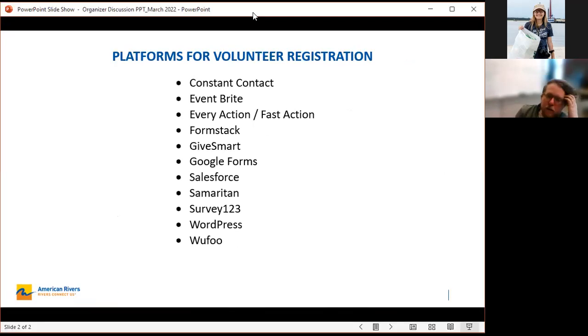At least for American Rivers, we're using WordPress and Google Forms. And WordPress is a part of our website, and they have a Gravity Forms plugin that we use. And then Google Forms, I use this for obviously organizer discussions and other things. It's free, it's really easy to use, and you can add as many questions as you want, and you can collect emails, and it exports into a spreadsheet. Same with WordPress's Gravity Forms.